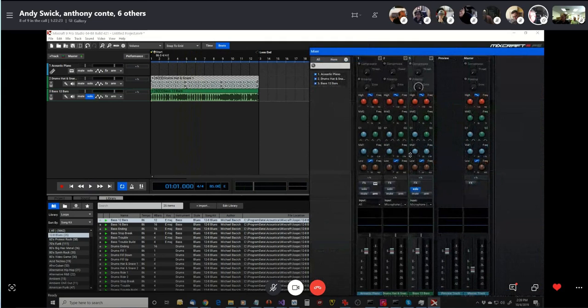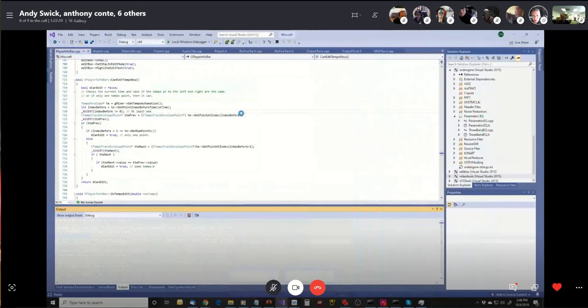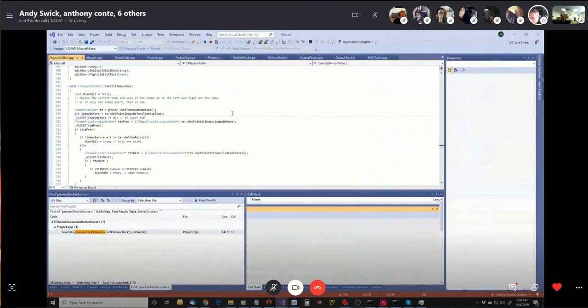Okay, next up is the parametric equalizer. We're actually looking at a slightly older version of the parametric EQ, so I'm going to take a second to shut this down, and I'm going to load the current version so you can see the very latest code.